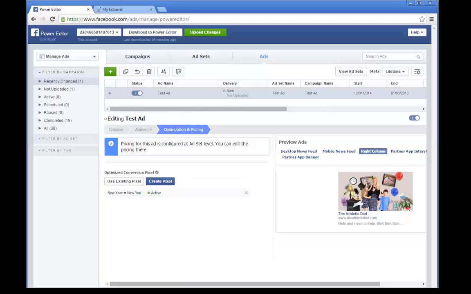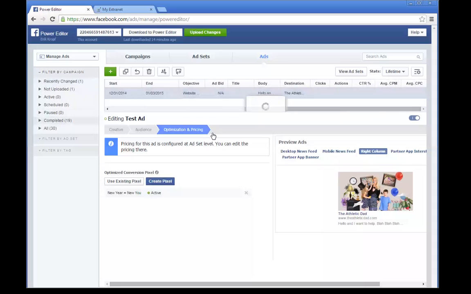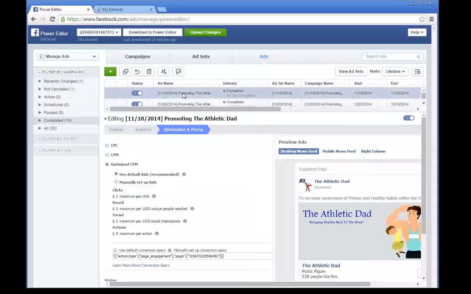So now I've created my ad. As you notice, it's much more in depth and much more involved than boosting a post or creating an ad just in Ads Manager. So once I complete this, I just hit upload changes and it starts running. And of course, across here, it tells you the campaign name, what my objective is, the title of it. I'm not going to run this one because obviously it's just a test image. But here's the completed ads.